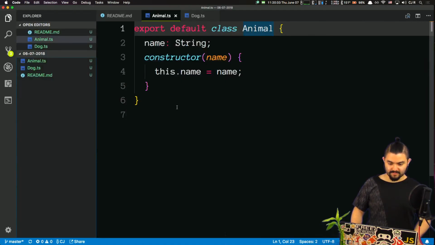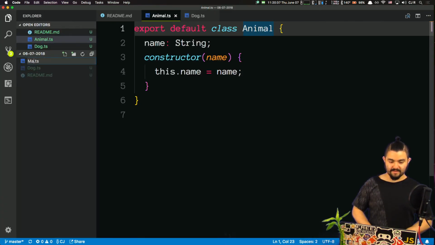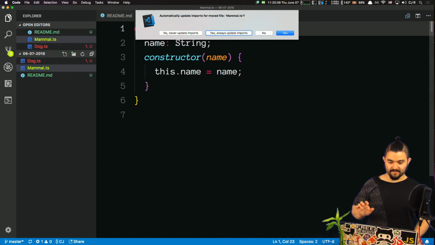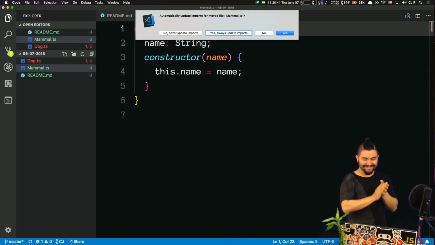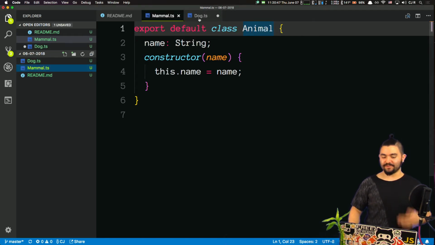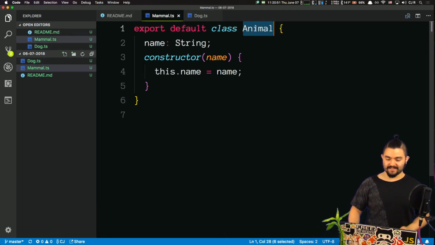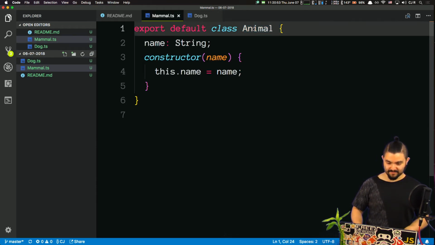Okay. Let's try it. I'm going to rename this to be mammal.ts. Hey! Automatically update imports for moved file. Yes, please. Cool. And now if we look at dog.ts, it's coming from the mammal file. All right. Let's rename this to mammal.